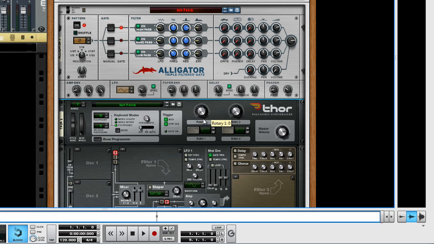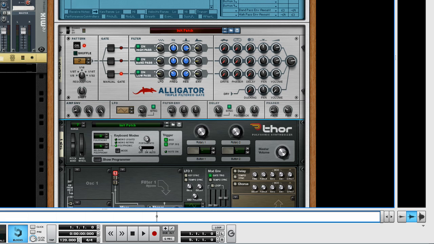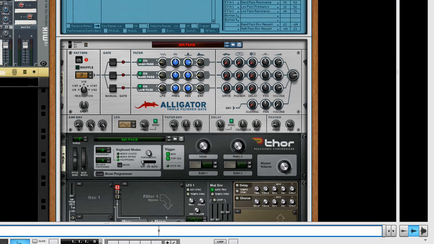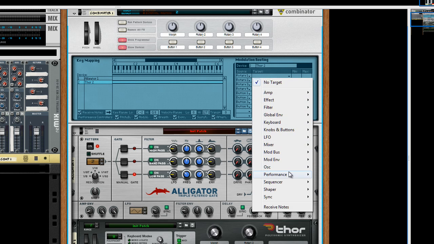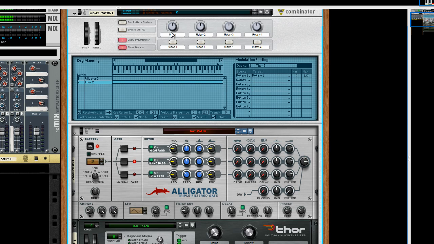So it's a pretty nice but subtle sound. I like it. You could obviously change the frequency and resonance to your taste. So now what we're going to do is just name this control. And we're going to control it using the first combinator control as well. There. So you might ask, why didn't we just use rotary 1 on each one of these slots and just avoid using the Thor altogether?